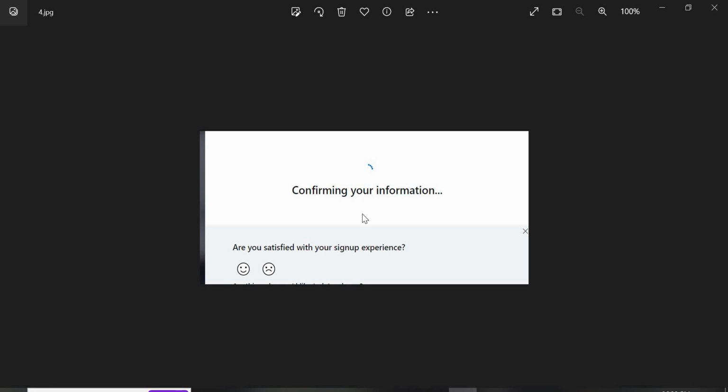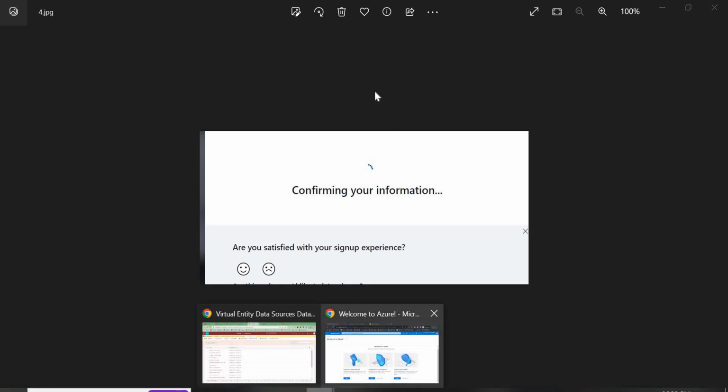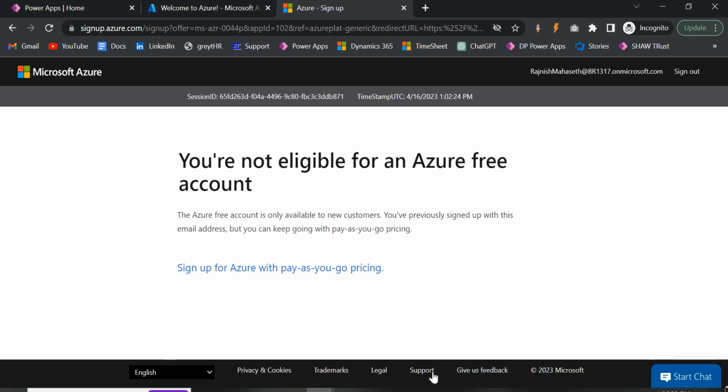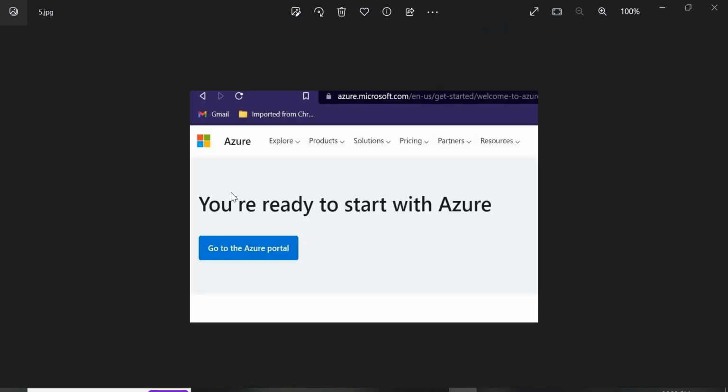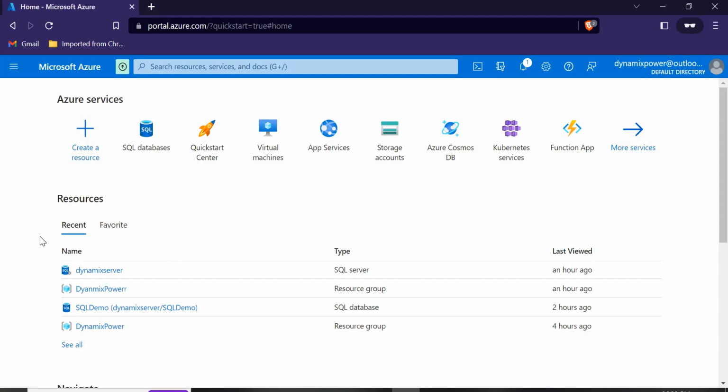Once this is done, either it will show you like this one, that you are not eligible, but now as you have created the new account, it will show that you are ready to start with Azure. Now you are done, you have created the Azure account. So now click on go to the Azure portal. Now once you click on this, you'll come to this interface. Microsoft Azure. This is the home.